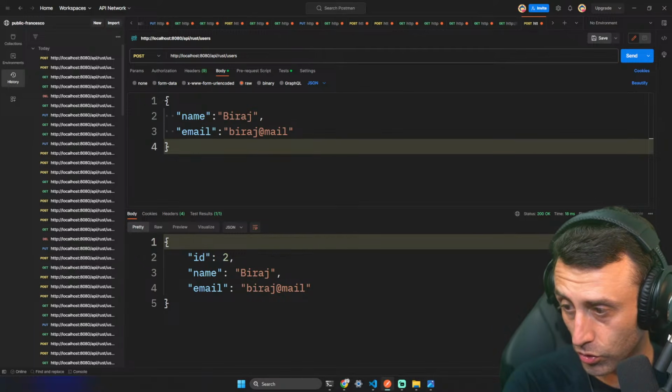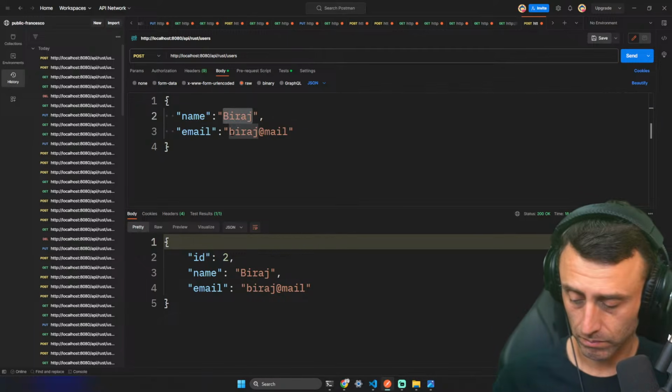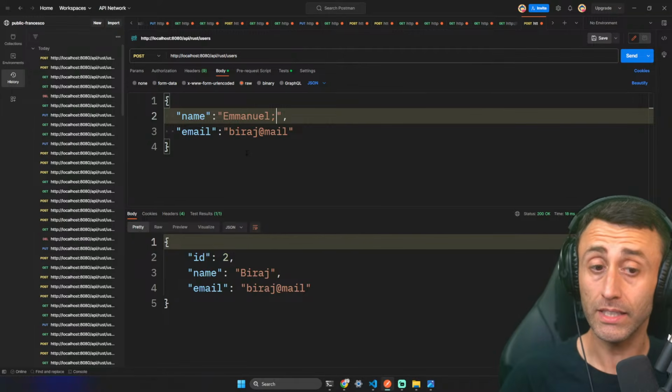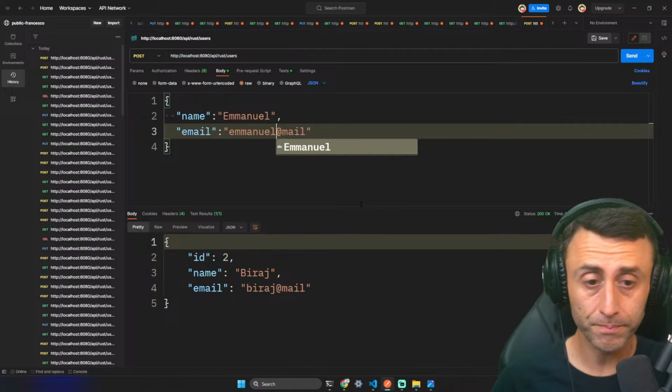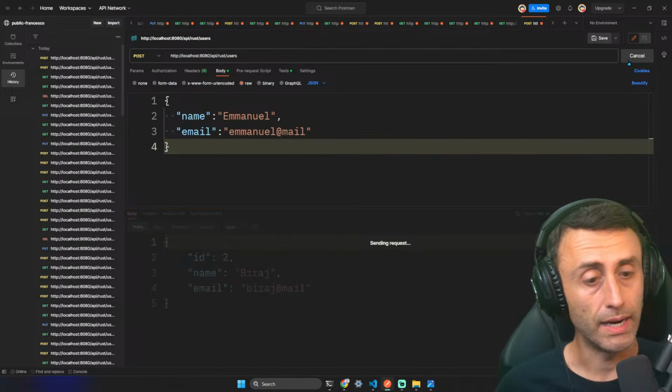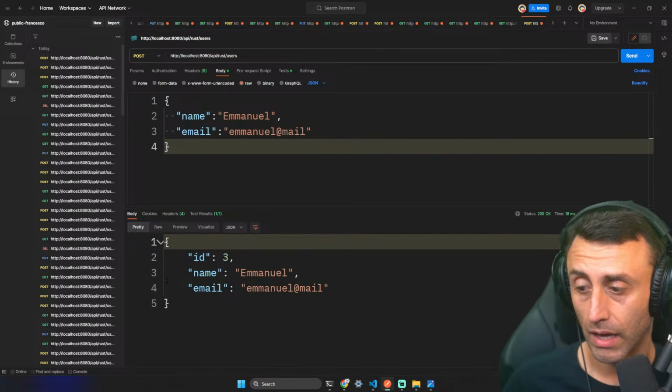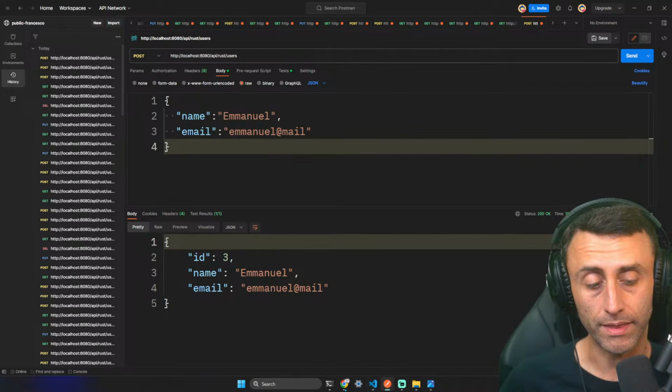I want also Emmanuel. We are basically, but this is super cool. It's a web server in Rust. Emmanuel mail. Okay, let's post it. We see we have ID 1, 2, and 3.